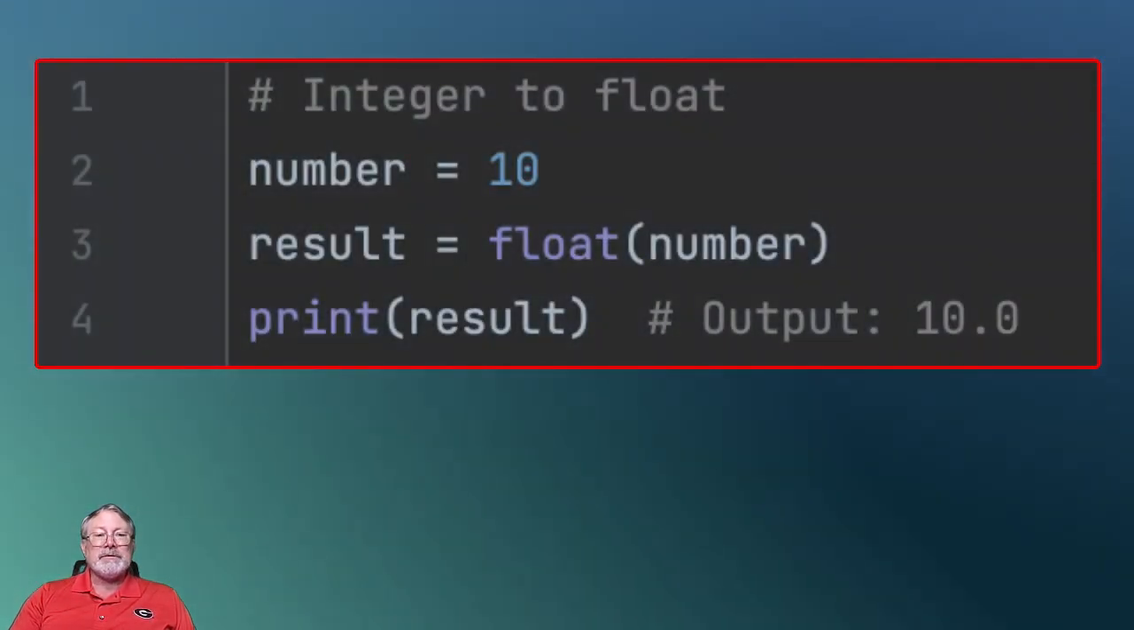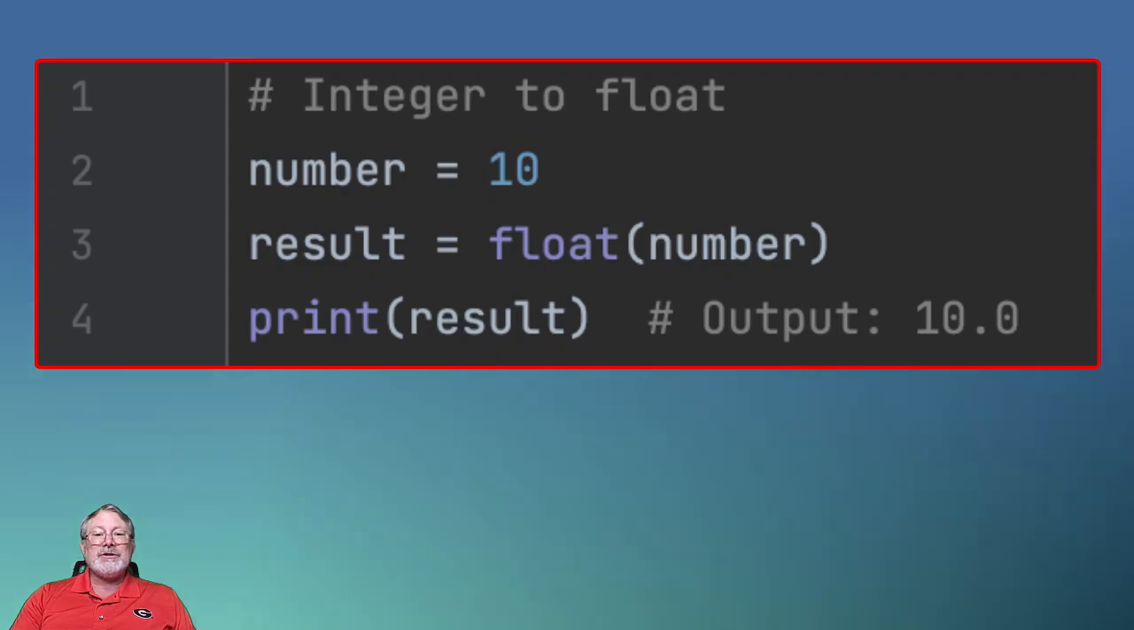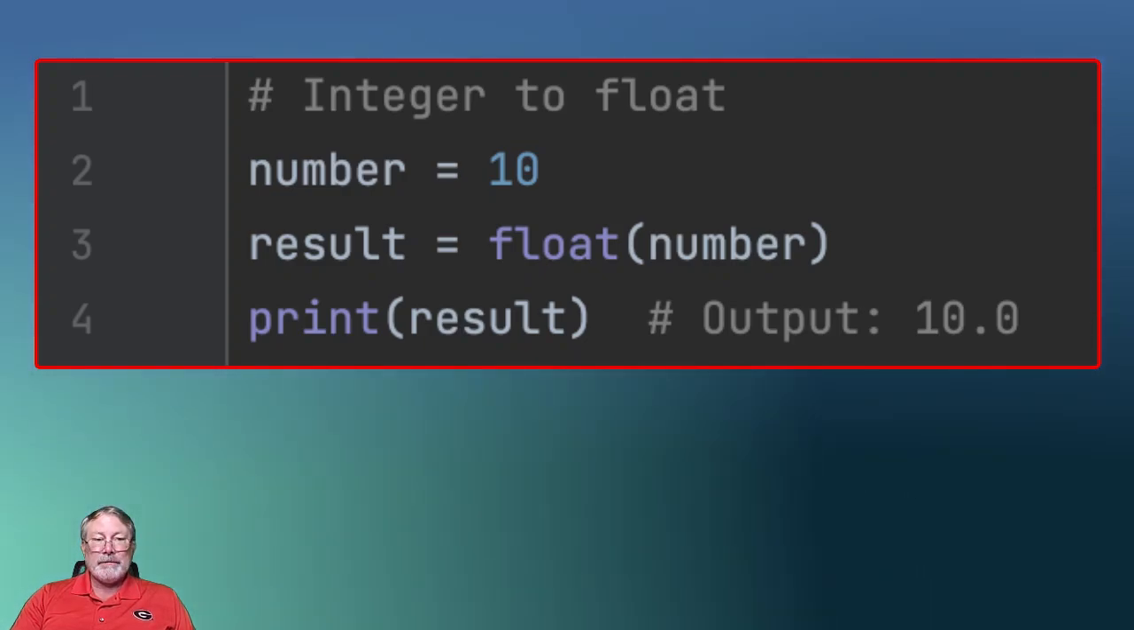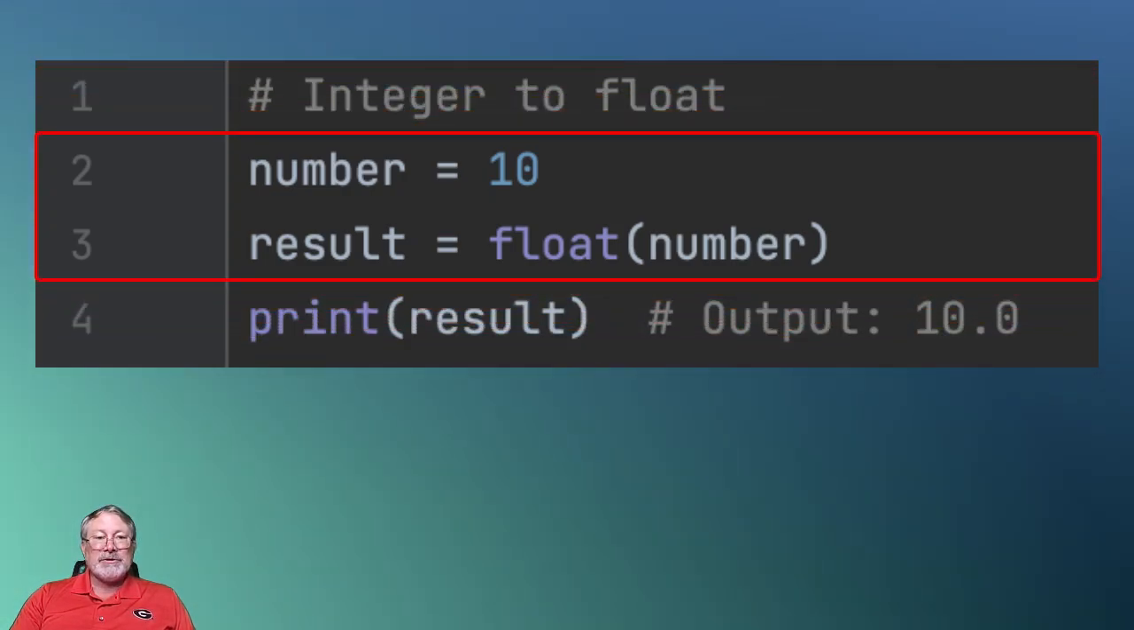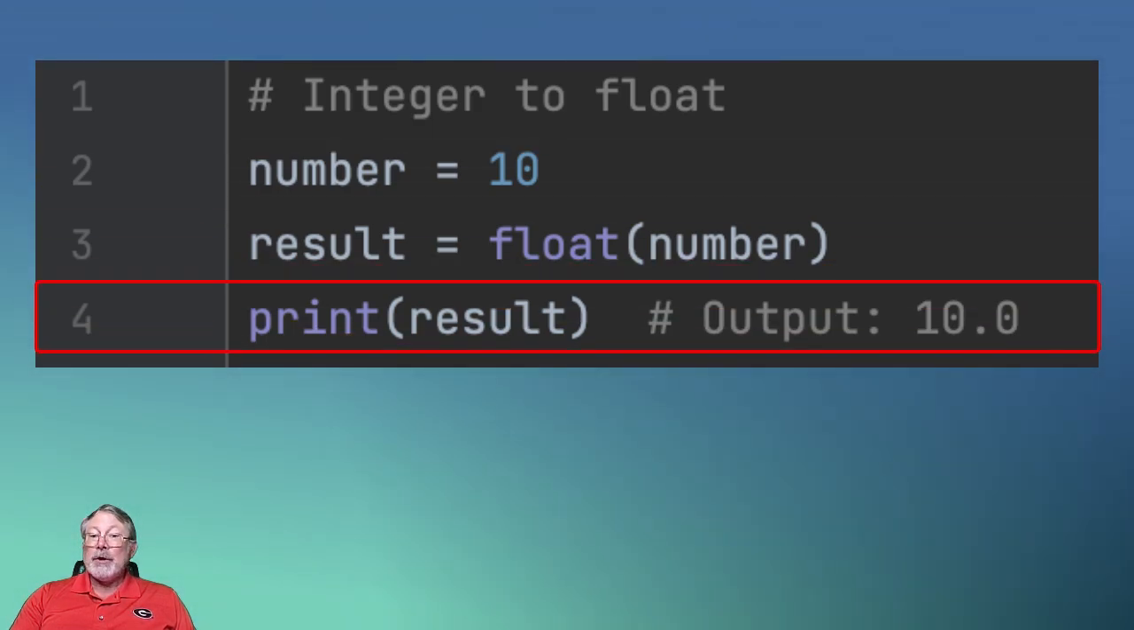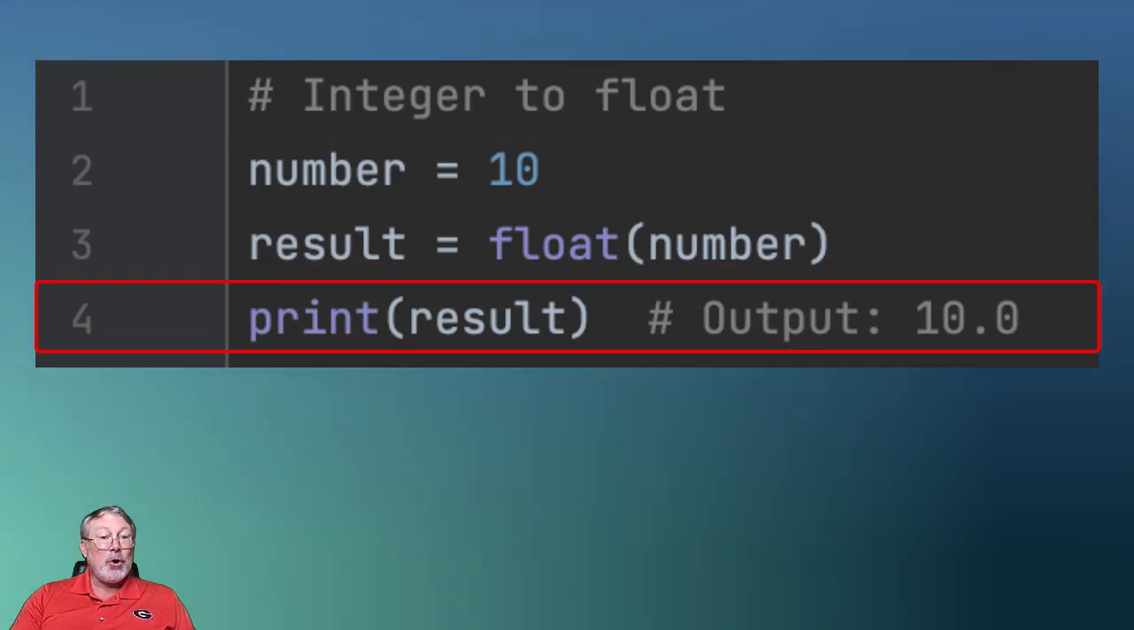Let's start with a simple example that converts an integer to a float. In this example, float(10) converts the integer 10 into the floating point number 10.0.